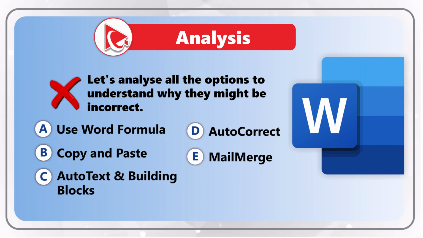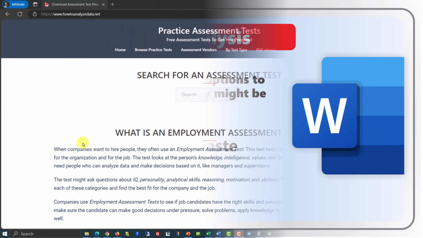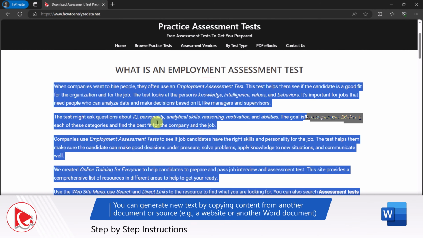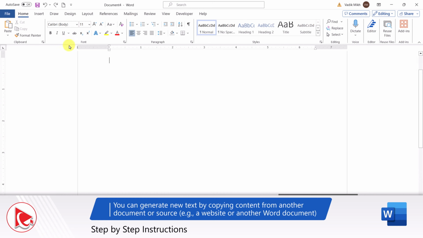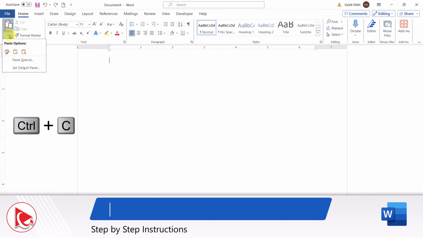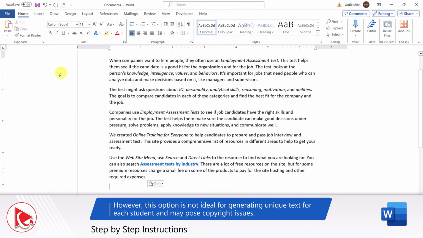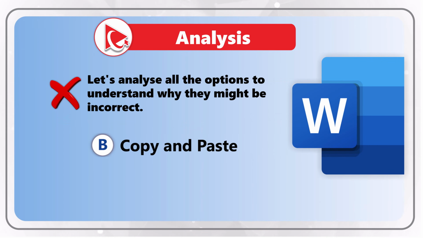Let's start by looking at option B, copy and paste. It is true that you can generate new text by copying content from another document or another source, for example, website or another Word document, and then pasting it into your Word document. You can use Ctrl-C to copy and Ctrl-V to paste. However, this option is not ideal for generating unique text for each student and may pose copyright issues.